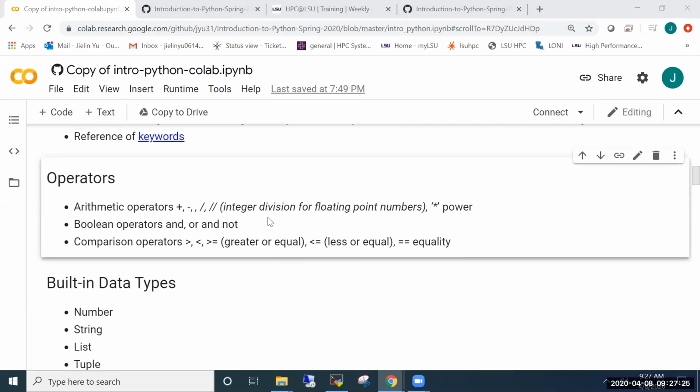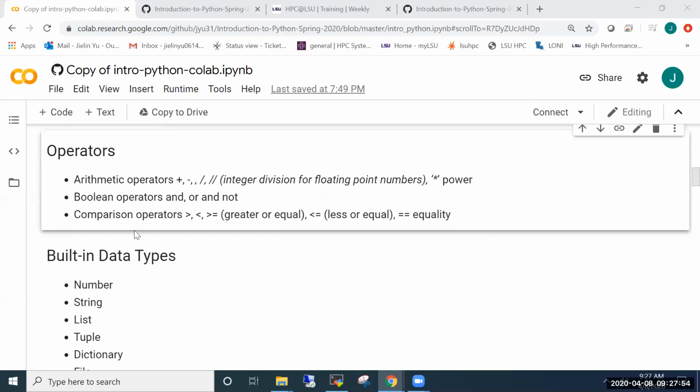I think there are some bugs or errors in Google Colab, so it won't show the full thing. The arithmetic operators: plus, minus, and the star sign, the asterisk, means times. Power is double star. Then Boolean operators: and, or, not. Comparison operators: larger than, smaller than. Pretty straightforward. Does anybody have questions so far?